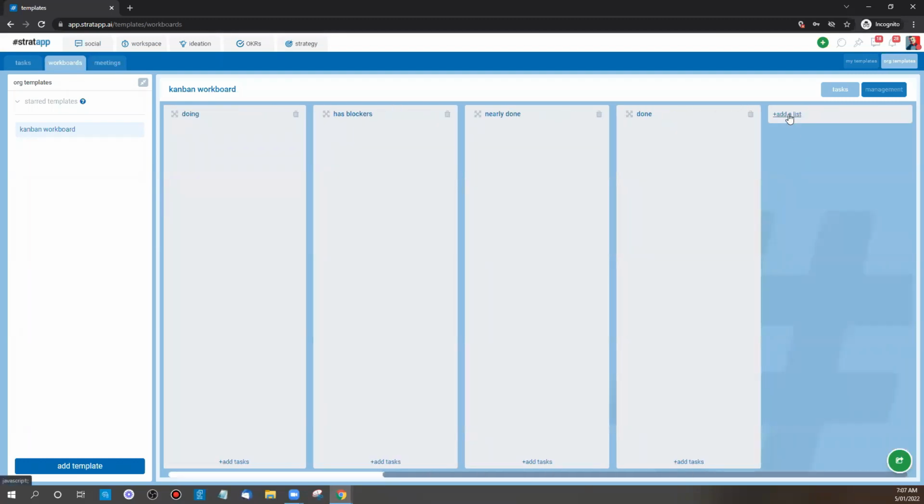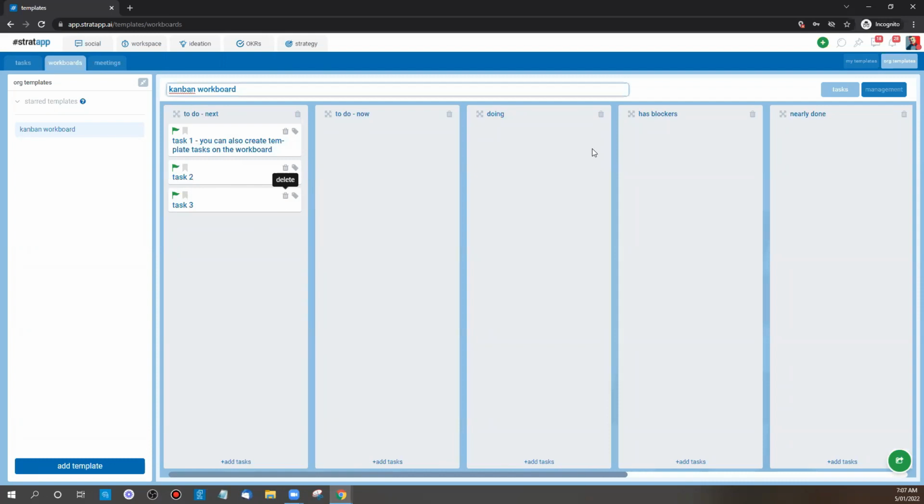So if you wanted to, for example, add cancelled there, and you can change the title, and you can also change a couple of things under the Management tab, and you can add the tasks. And this means these tasks will appear each time you launch a workboard as this template, this Kanban workboard template.